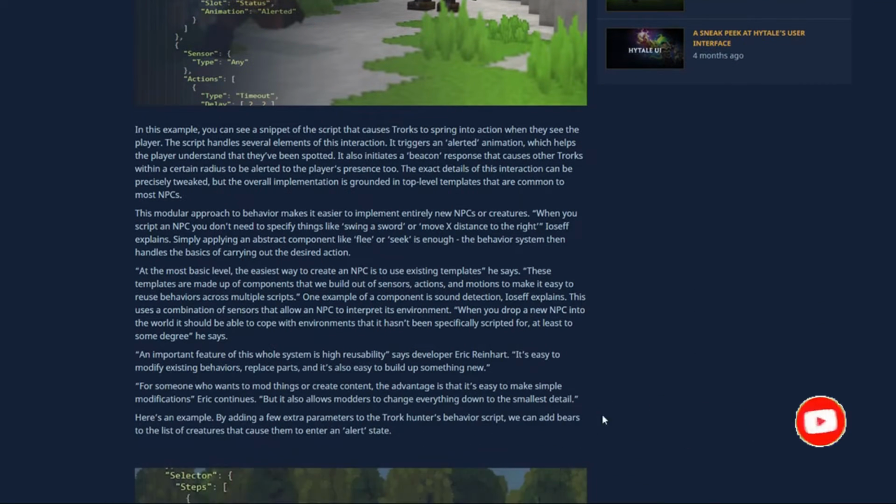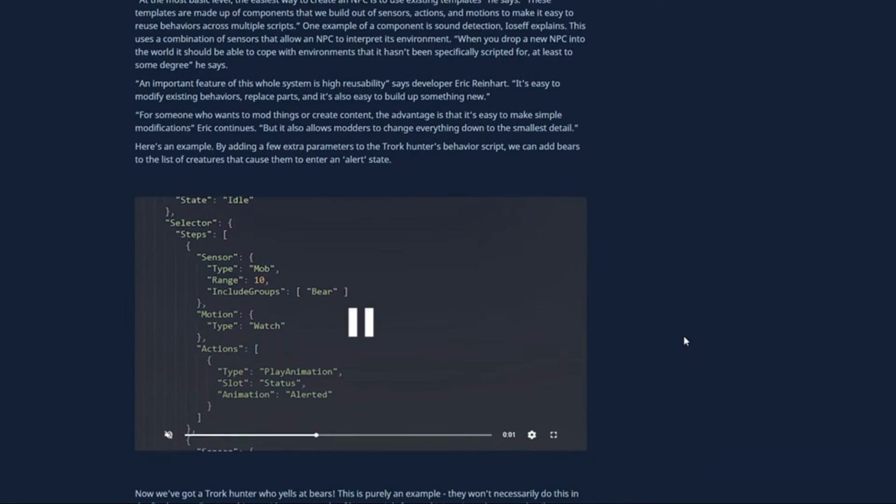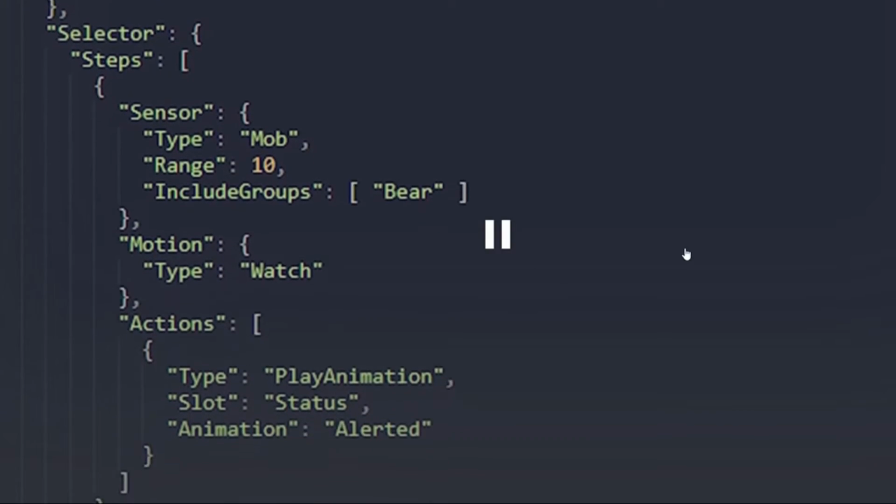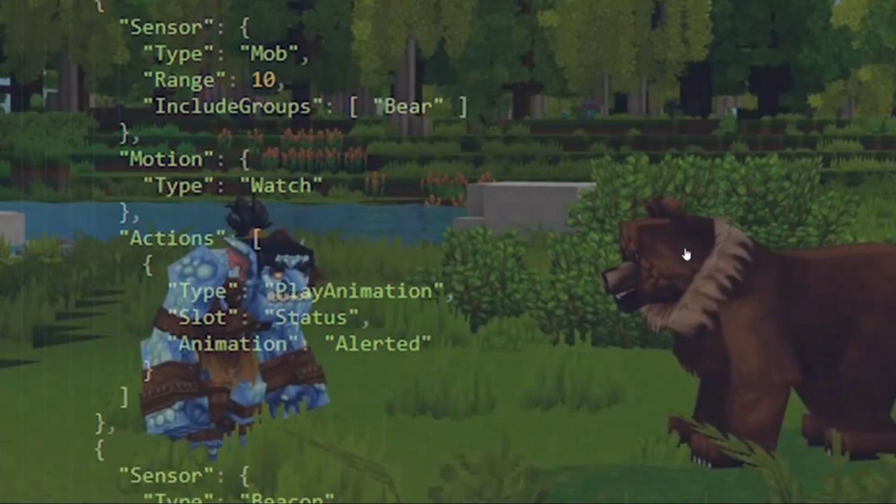For someone who wants to mod things or create content, the advantage is that it's easy to make simple modifications, Eric continues, but allows for modders to change everything down to the smallest detail. Here's an example. By adding a few extra parameters to the Torque Hunter's behavior script, we can add bears to the list of creatures that cause them to enter an alert state.